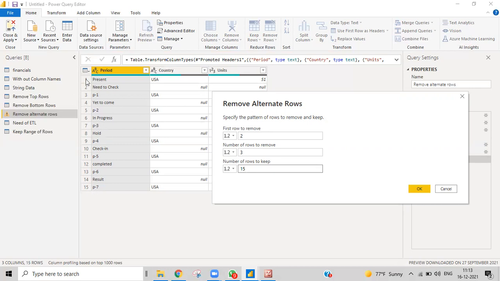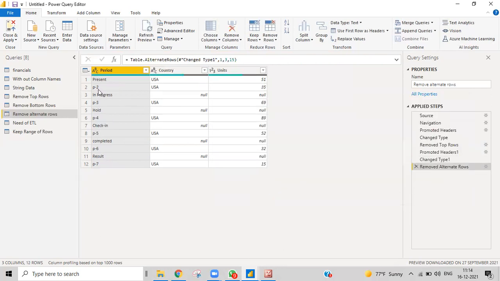We don't want to count, so obviously we will give the entire row count. It will jump out of this and then come out. So that is what we say. You can see P1 and the in process has been deleted, and then we got all these rows.